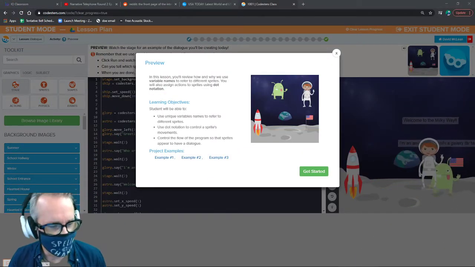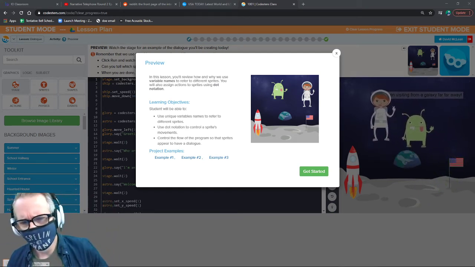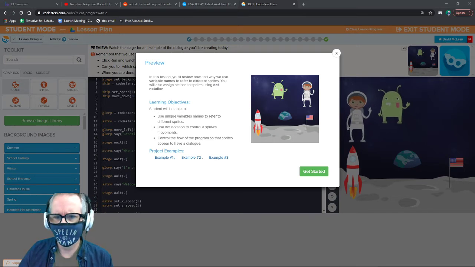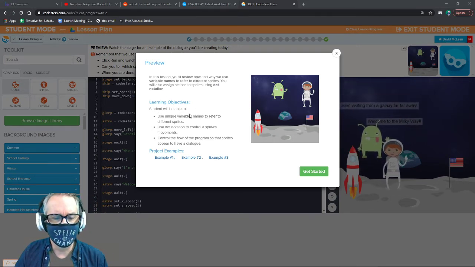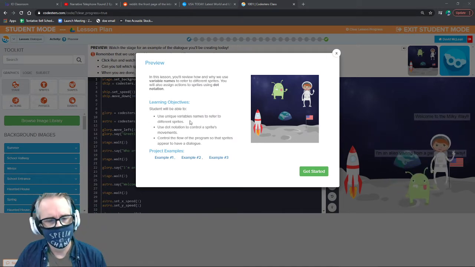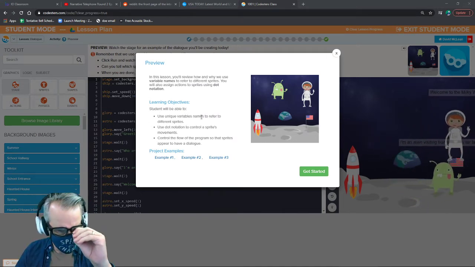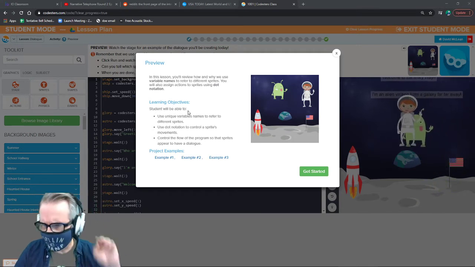Alright everyone, today we're going to do some dialogue in Coasters. Let's see what that looks like. This is what we're going to learn today. We're going to learn how to use unique variable names to refer to different sprites. We're going to use dot notation to control a sprite's movements. We're going to control the flow of the program so that the sprites appear to have a dialogue.